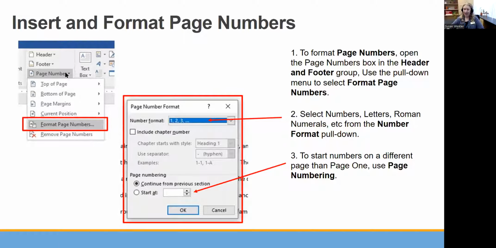Again, you can also use the dialog box here. Open that up, and you get the way to select Roman numerals, alphabetic, letters, numerals, whatever you want. If we're writing a thesis, you might have an appendix that you want numbered differently, or you might want to include a chapter heading, things like that. So you can do all of that with this page number formatting.